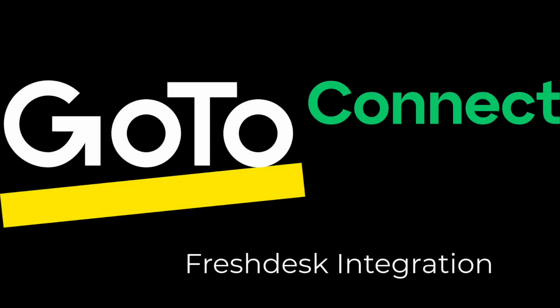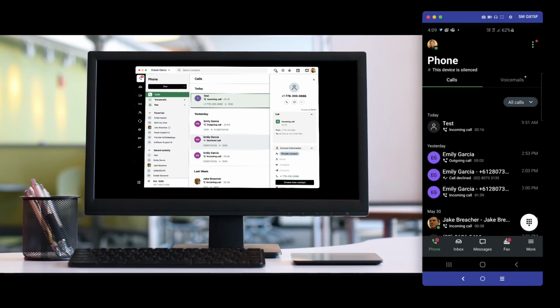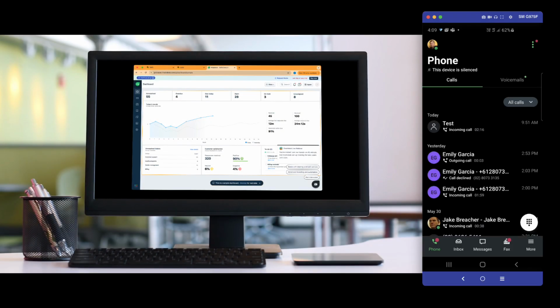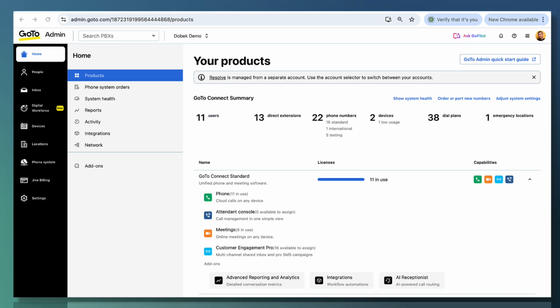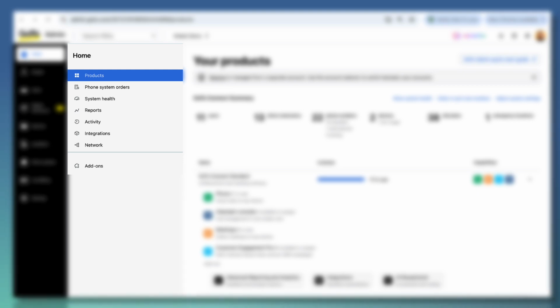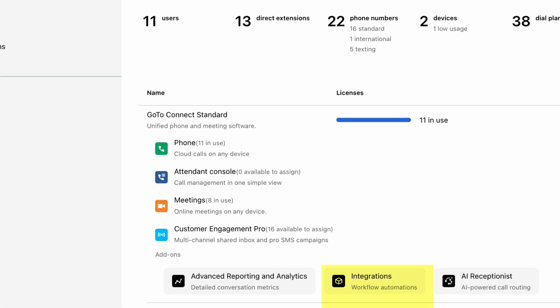Empower your support team in Freshdesk with the full context and conversation history from GoTo. The following is an overview of the integration that exists between GoTo Connect and Freshdesk. It is available to customers who have the integrations license on their PBX. This can be seen in the home page of the admin portal under the Products section.